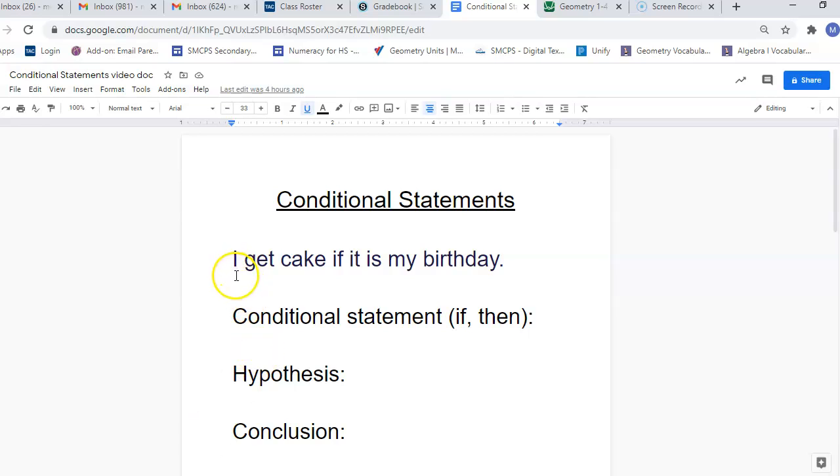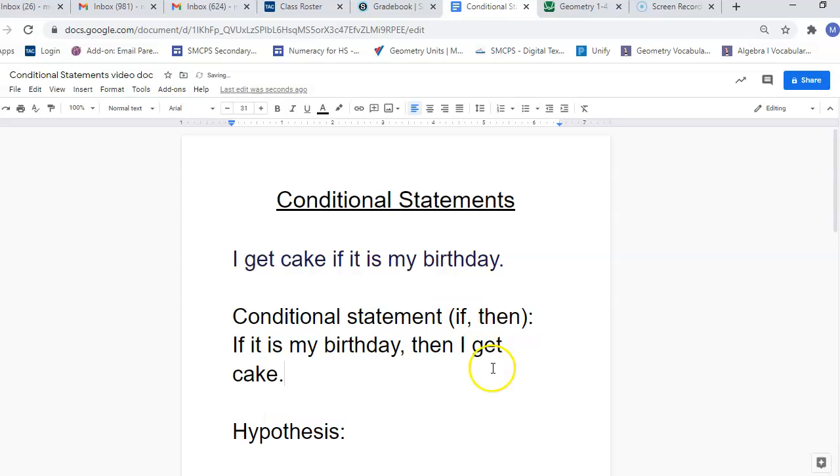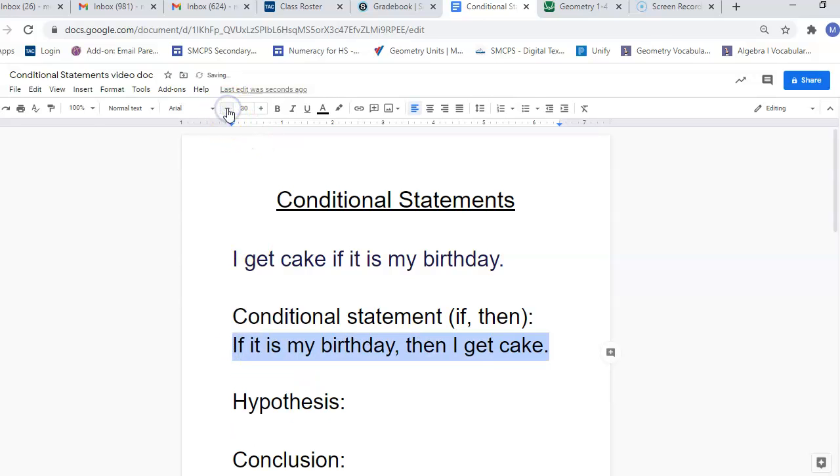So here we have a statement. It says, I get cake if it is my birthday. Right now this is not a conditional statement because it's not written in if-then form, but we can turn it into a conditional statement. It already has an if in here, and following if is it is my birthday. So I'm going to start with that. I'm going to say if it is my birthday, and it's going to say then I get cake. So I just took this statement, which was not in conditional statement form to start with, and I turned it into a conditional statement by making it an if-then.